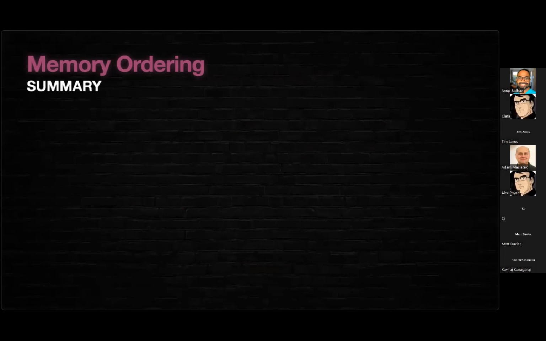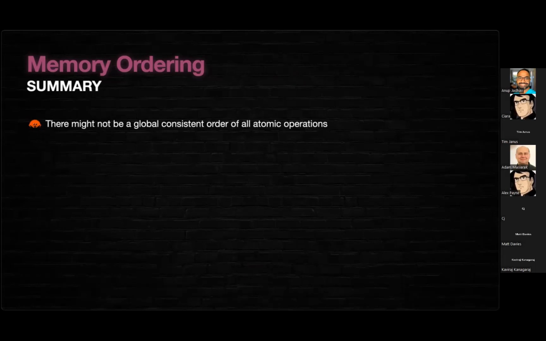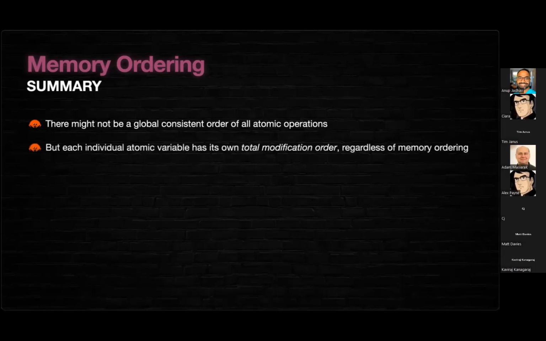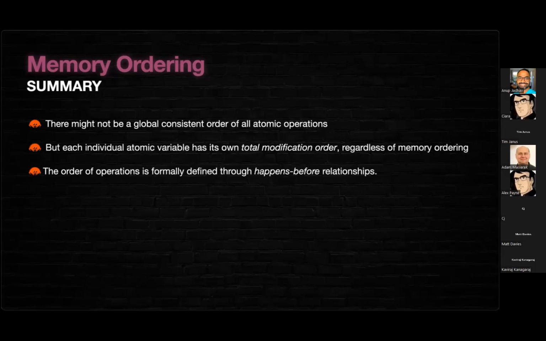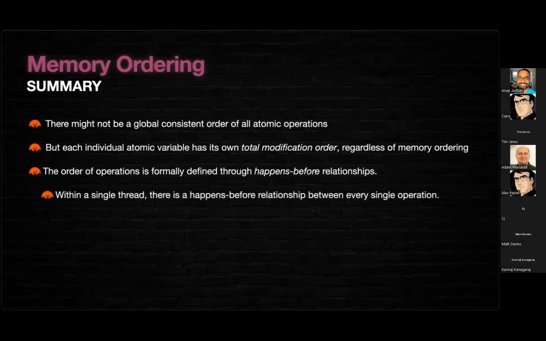All right, so that brings us to the end of our chapter on memory ordering. Let's summarize. There might not exist a globally consistent order for all atomic operations, and events may seem to occur in different sequence when viewed from the perspectives of different threads. Each individual atomic variable has its own total modification order, independent of the memory ordering, and this sequence is agreed upon by all threads. The order of operations is formally defined through the happens-before relationships. Within a single thread, there is a happens-before relationship between every single operation. Spawning a thread happens before everything the spawned thread does.